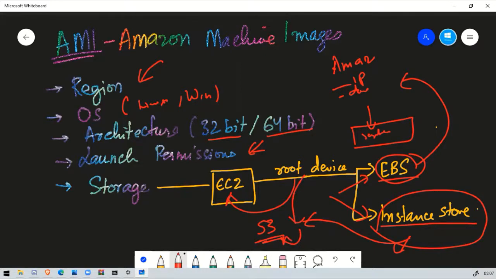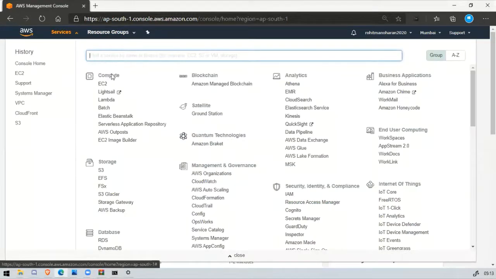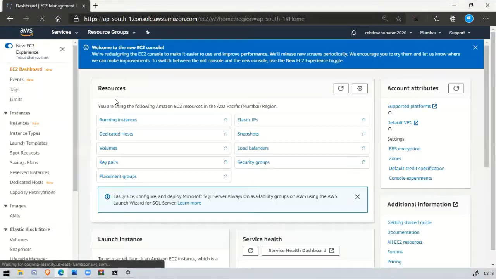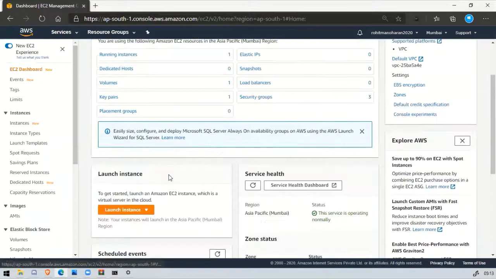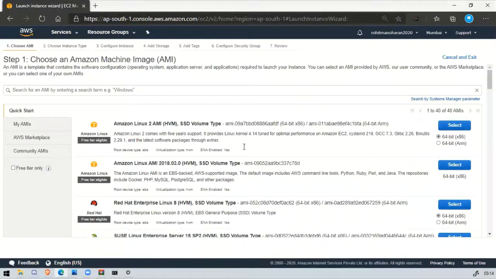Let's implement these two types of storage in our lab. So let's jump into the Amazon management console and create one EC2 with EBS and another with instance store. I am already logged into my management console. The next thing you have to do is go for EC2 under services. Under the compute category, you have EC2. You have to select it, and in the EC2 dashboard, let's launch a new instance. I will click on launch instance, and the first one will be the EBS one. So let's go for select.